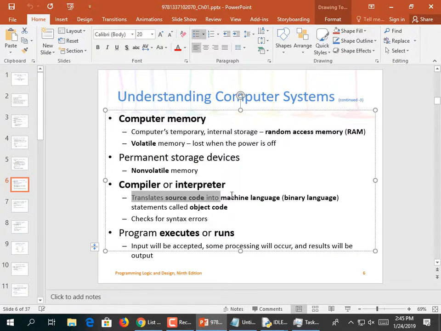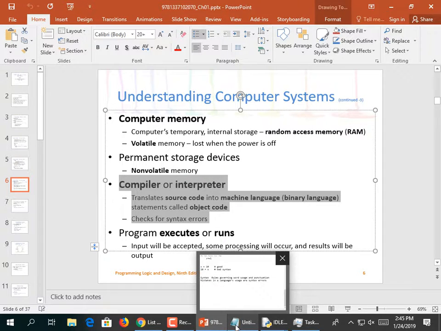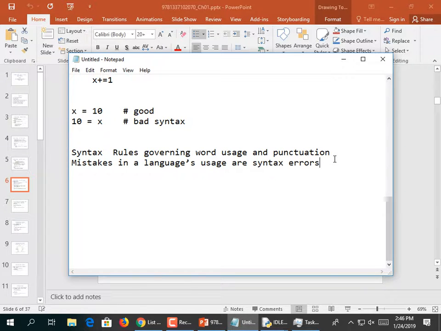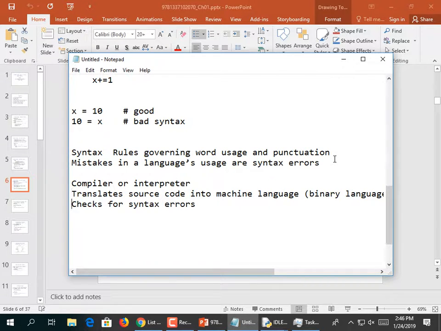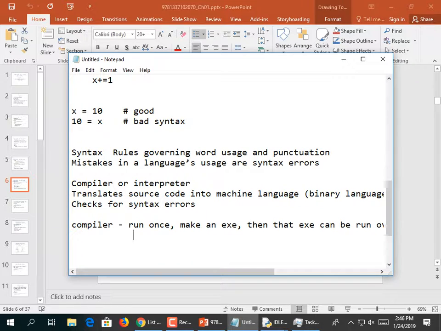So, in either case, the source code is getting changed into machine language. It's just that the compiler does it one time, and it makes an executable file. And then that file gets run over and over, and it never has to be compiled again until somebody wants to change it or make it work on another operating system. So the compiler, run once, make an exe, then that exe can be run over and over. And in that case, you don't distribute the source code.